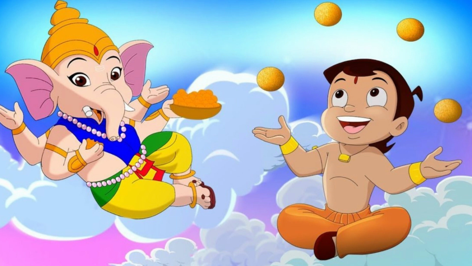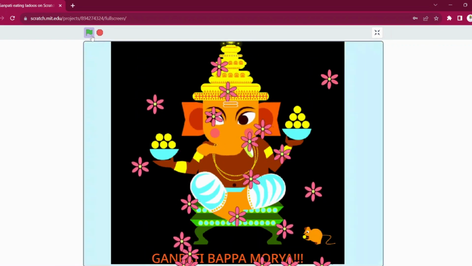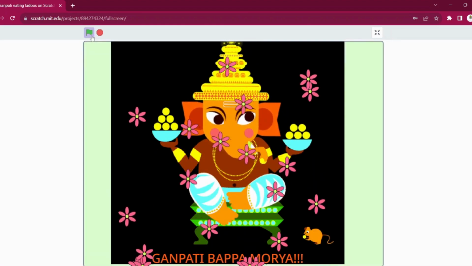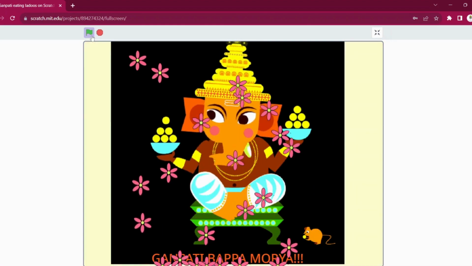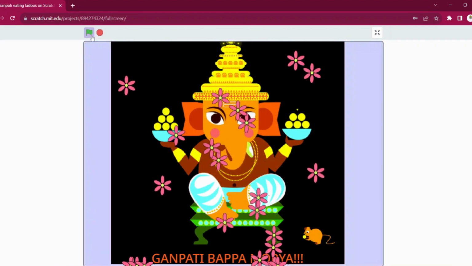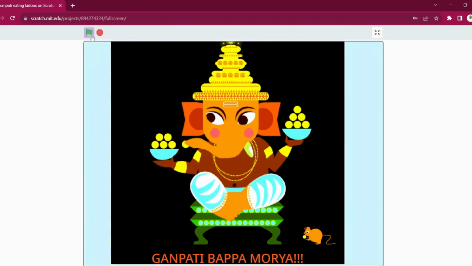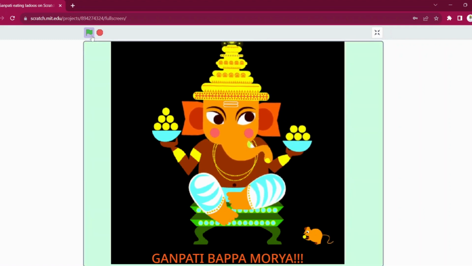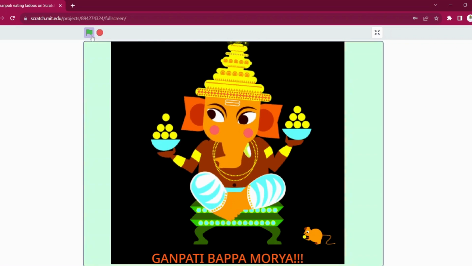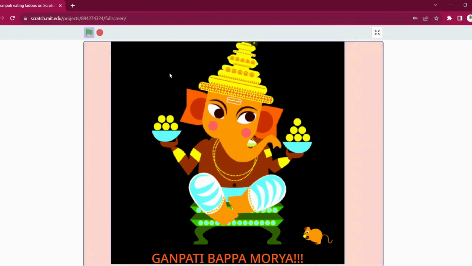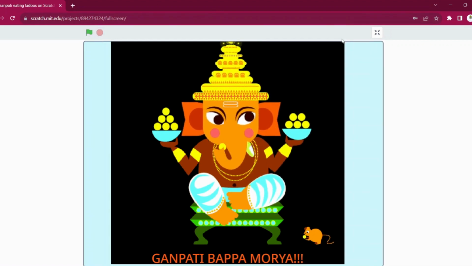Let's dive into the Ladoo love with Lord Ganesha. It's going to be a blast. Start the project. As Lord Ganesha indulges in his laddoos, beautiful flowers will rain down from above, creating a shower of blessings. Sit back, relax, and enjoy the sweet celebration. Lord Ganesha's love for laddoos and a shower of flowers will warm your heart. Isn't it amazing? So, let us go to the coding part now and see.